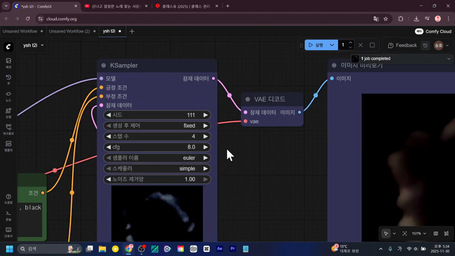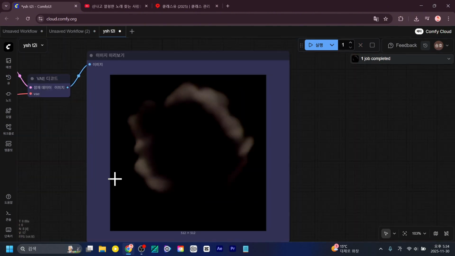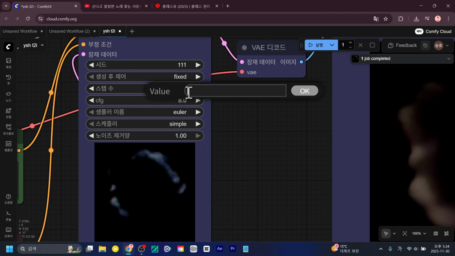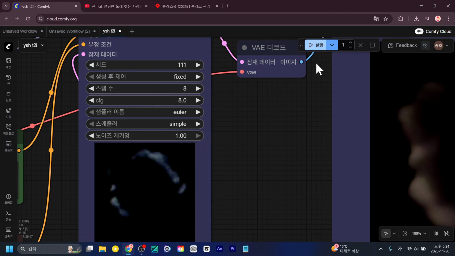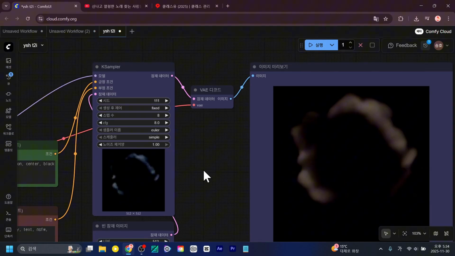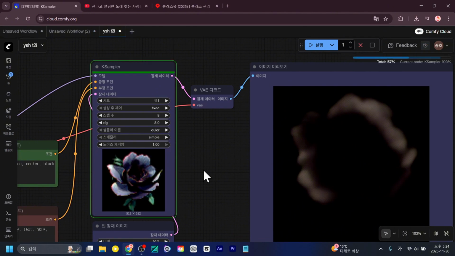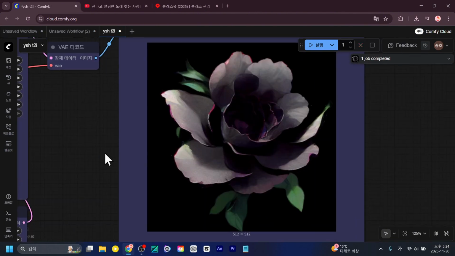As you can see, when the step is set to 4, nothing appears. Right? Let's try setting the step to 8. It's the stages involved in creating an image. For example, when you ask a child to draw a flower, they don't draw it all at once. They go through several sketches before finishing it. It's the same for AI.